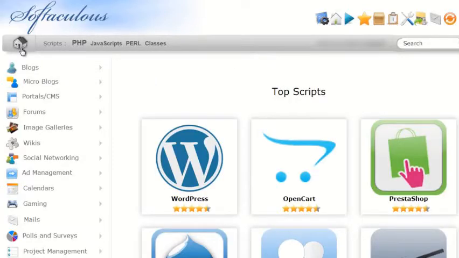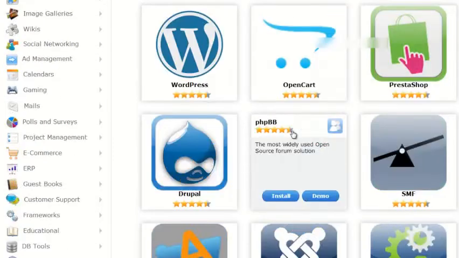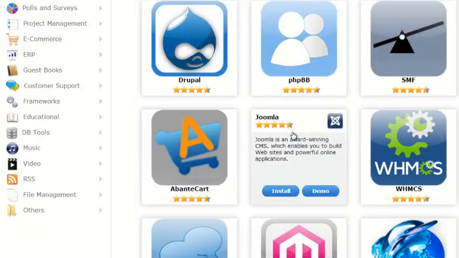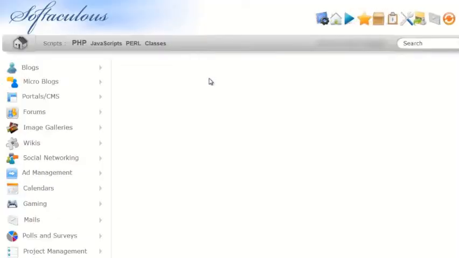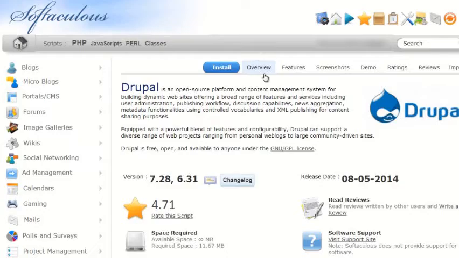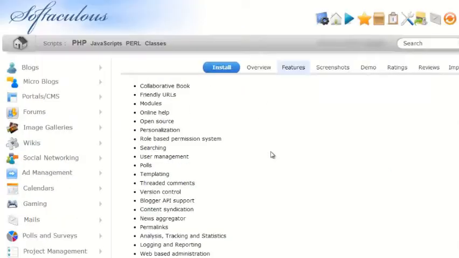And if we take a quick look around, let's say for example, we want to install something like Drupal. You can click on that. You can get a quick overview of this platform. You can see how much space is required and how much available space that you have. You can read reviews. You can visit the support site, which I will admit, Fantastico doesn't have all these types of features where you can read the reviews and you can see all the features of this specific script.